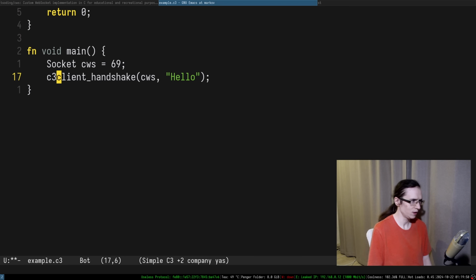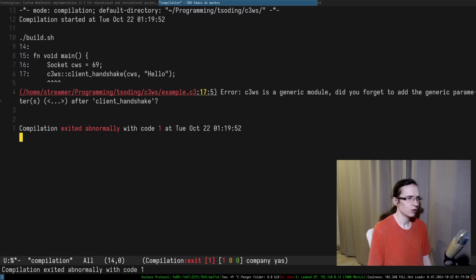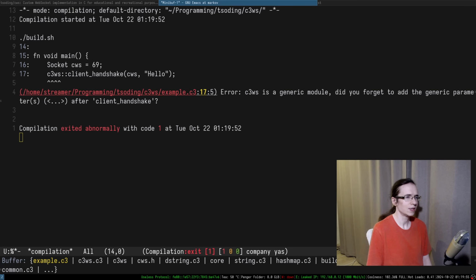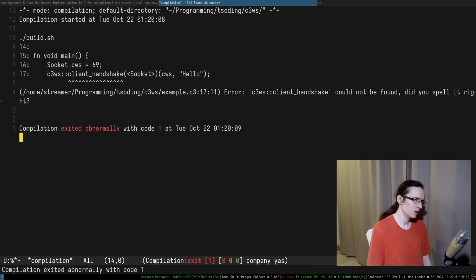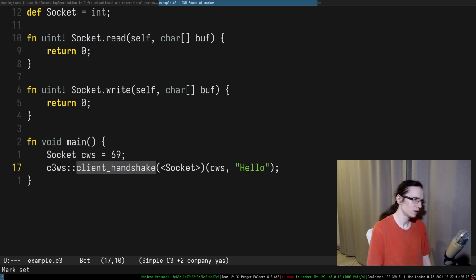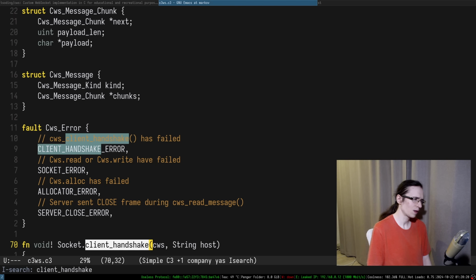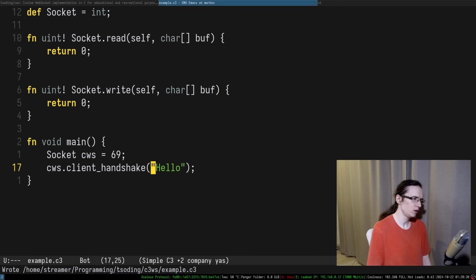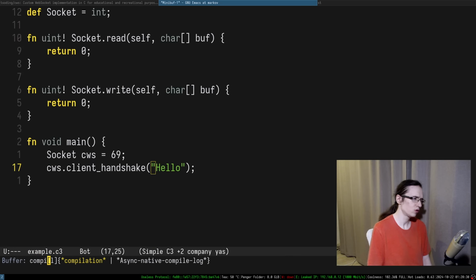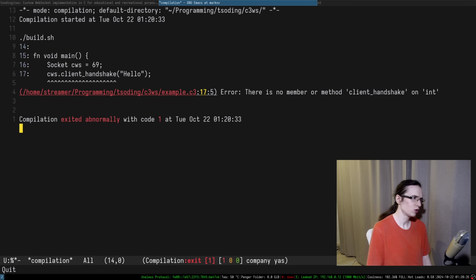Could not be found, that's fine. All right, so don't forget the generic parameter module. Why do I have to do that for the module? Really? Or do I have to do that for here? Could not be found. Did you spell it right? Client handshake. Because I made it like that. So is it going to work then? There's no member client check to end.